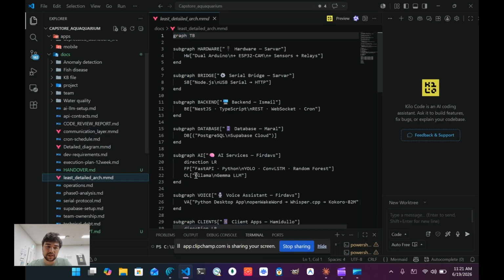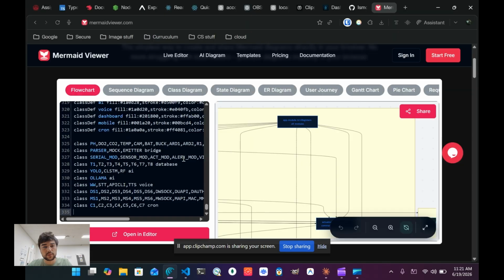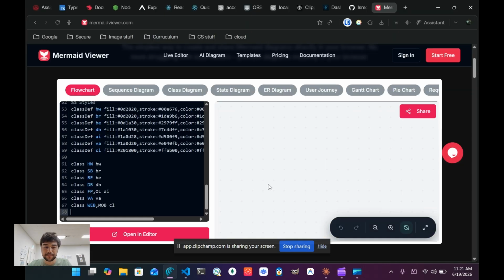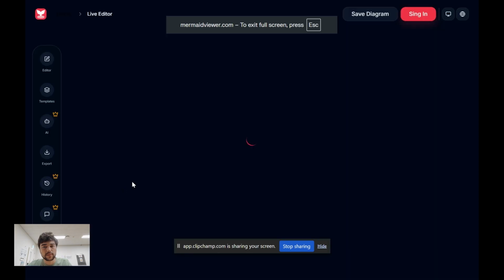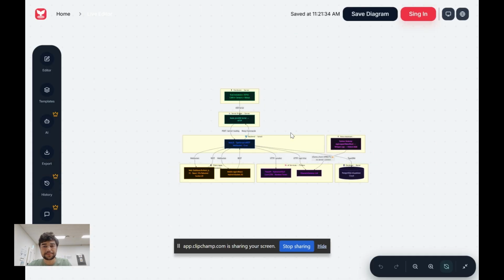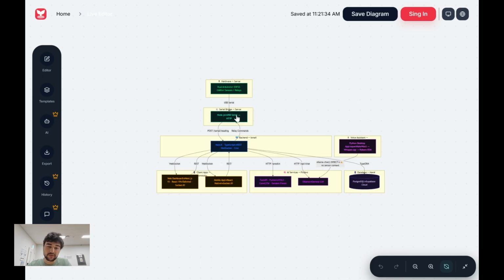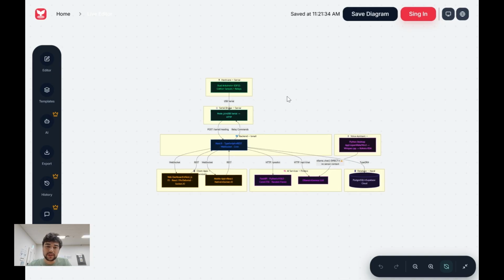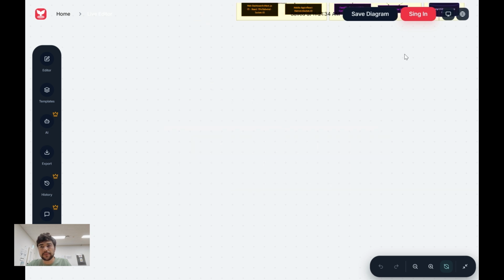There is also the less detailed document diagram. Yeah, this one is a less detailed one. If you are making a presentation, you can directly show this instead of showing the big one.